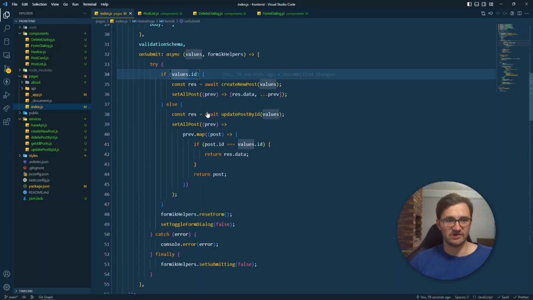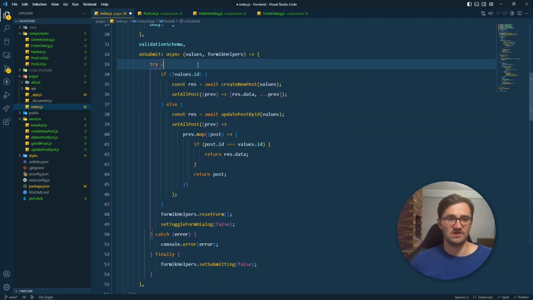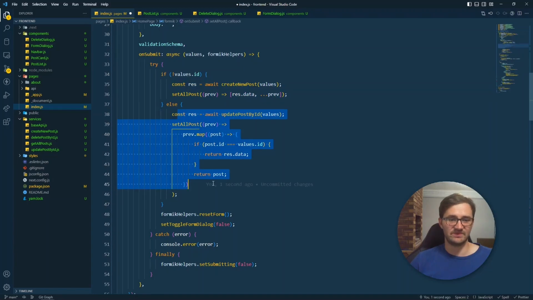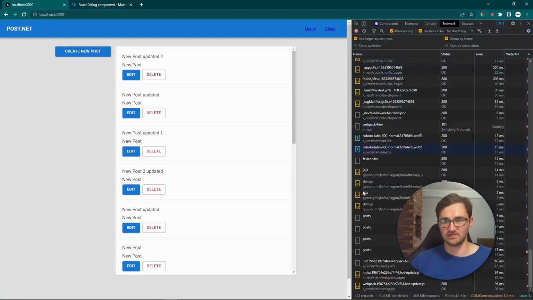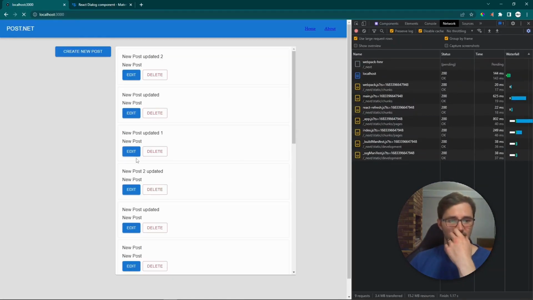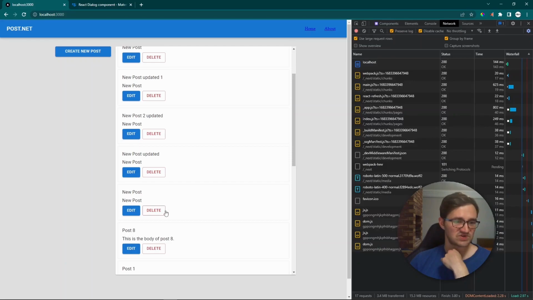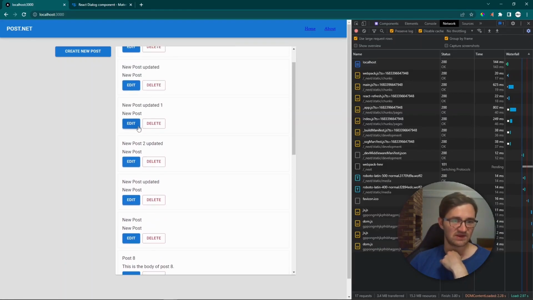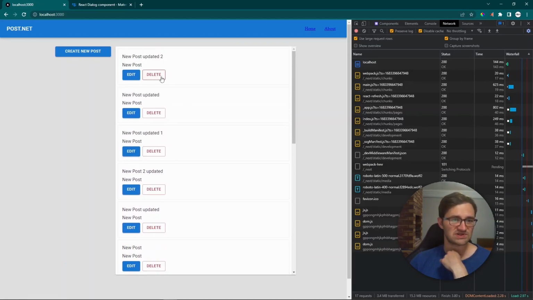Oh, I'm doing it wrong here. This should be if there's no ID, then we do the create, else we do the update. Okay, so this is my bad. It's actually been doing creates all this time. We've been doing posts the whole time. So that's not correct. Let's actually reload this. We have a load of post ones. We can actually see I've been doing the same. I've been creating new posts the whole time. So let's actually go ahead and delete this.